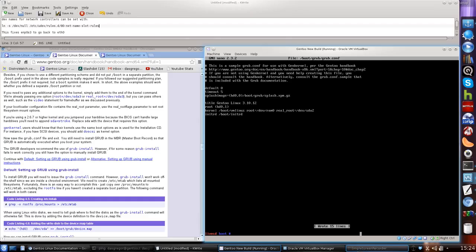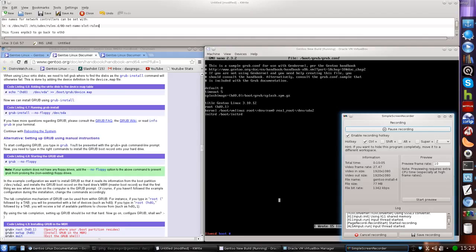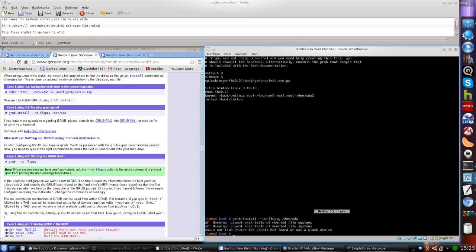So one second while I refamiliarize myself with that portion, because it's been a while. There are two methods. One is to do the grub-install, which we'll try first and see how that works. So we type in grub-install --no-floppy, because we don't have that, /dev/sda, and that's going to put it at the master boot record on sda. And it cannot read the table of mounted file systems. Well, that's probably because we don't have a boot device there.